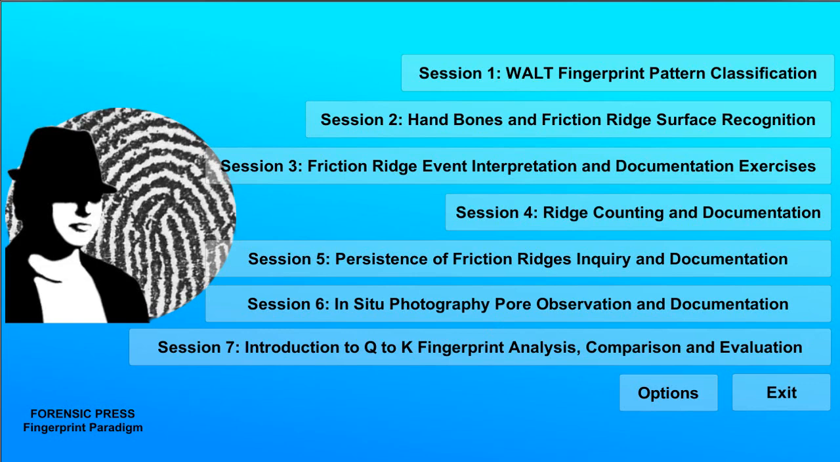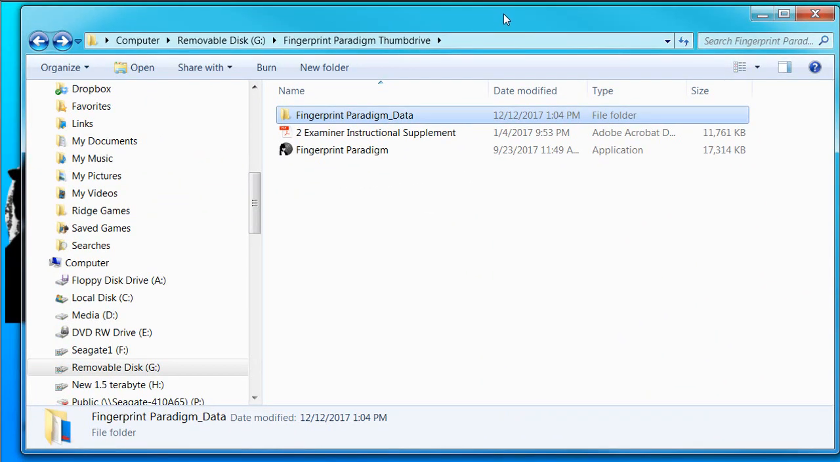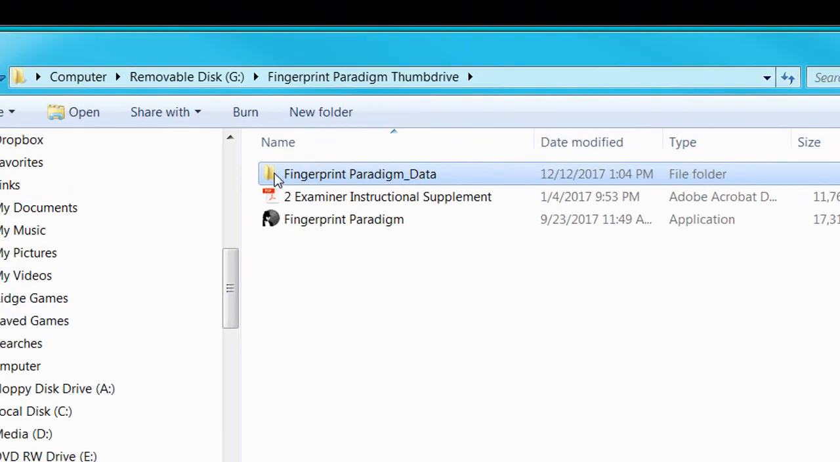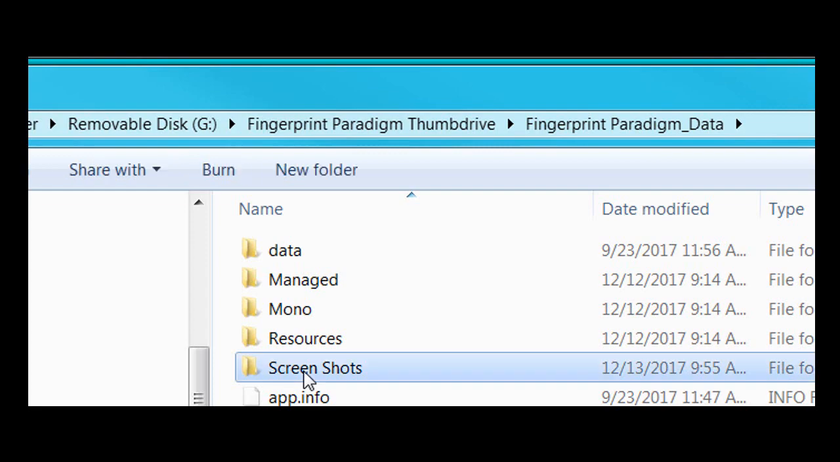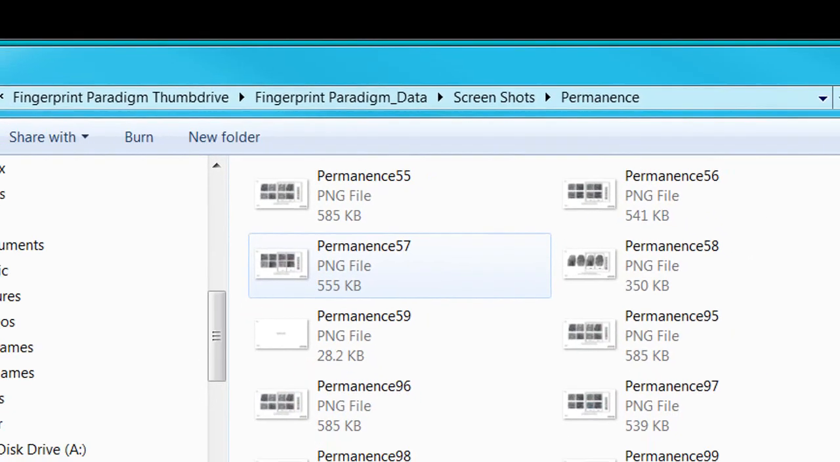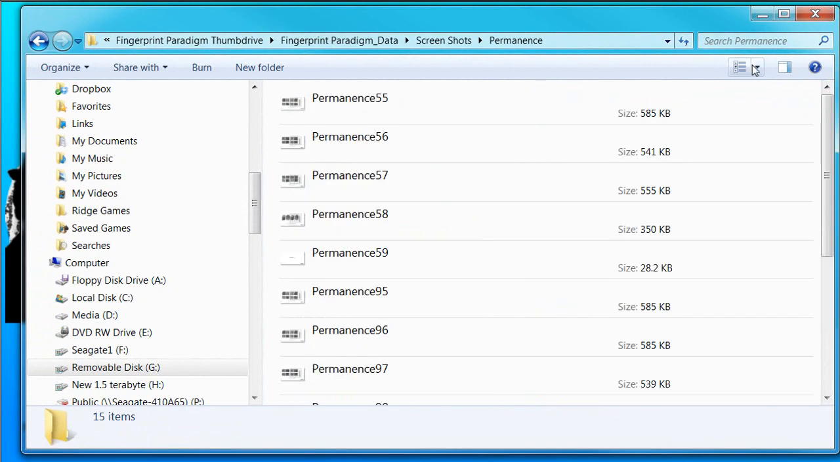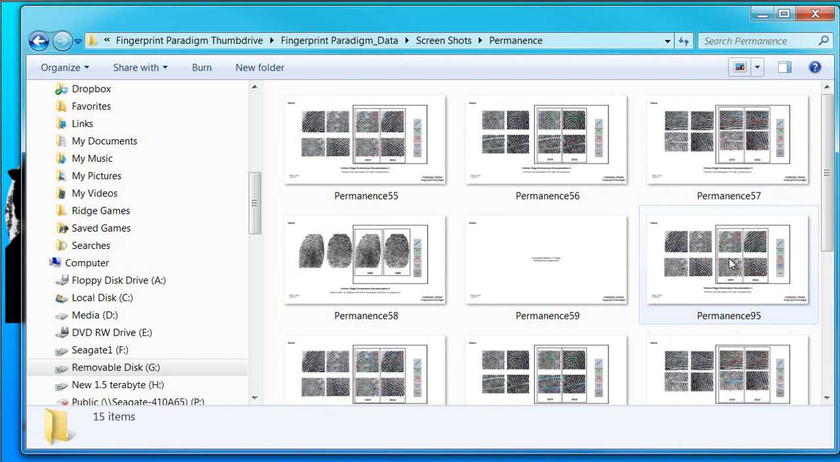Let's check the charts by bringing in the window for the folder, and I'll click on Data, Screenshots, Permanents, and now you can see my charts. Including the completion chart.